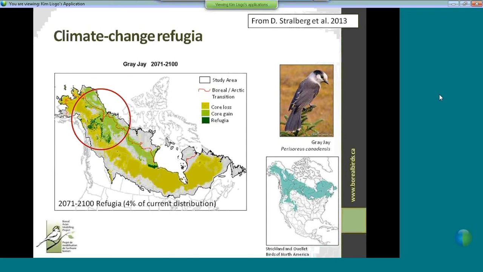And then the final example that I'll share with you is around climate change, and this is data that's been developed out of the Boreal Avian Modelling Project at the University of Alberta. Using various climate change models, they've mapped out refugia and regions of habitat loss and gain for a number of species across Canada's boreal region, including Alaska. In this example, we can see refugia is shown in dark green.